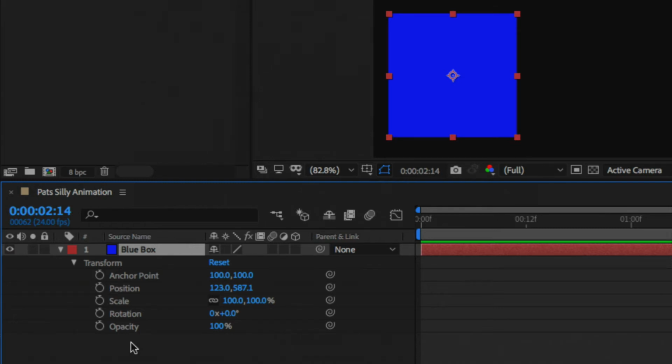So the anchor point, position, scale, rotation, and opacity, which is really just a fancy word for what? Opacity. Yeah, you got it. The see-throughness. It's not a word, right? It's transparency, yeah. It's just the transparency of it, okay?